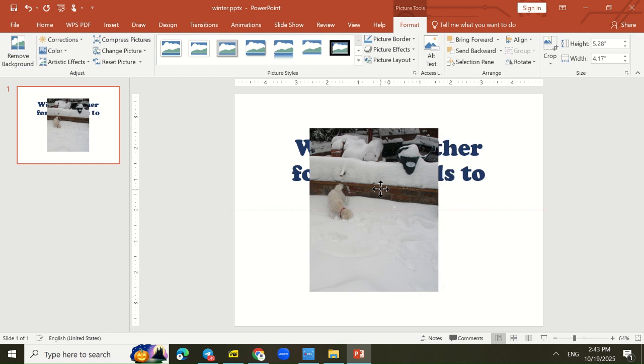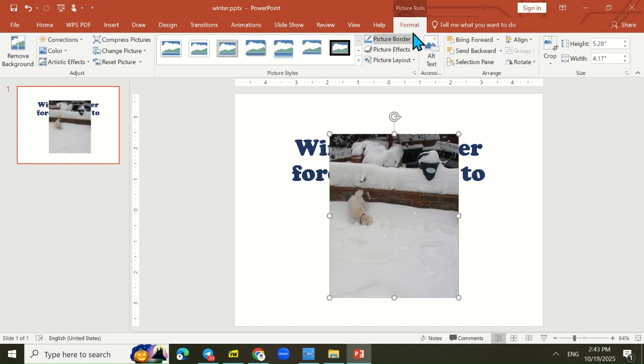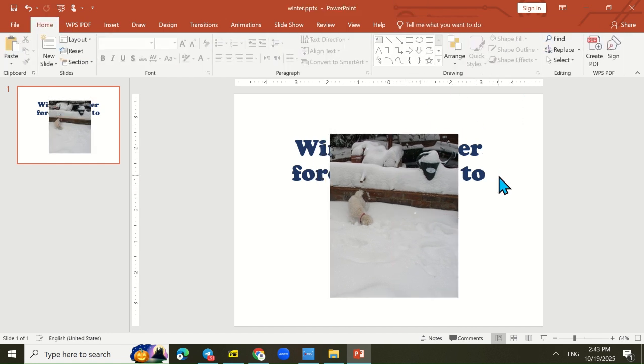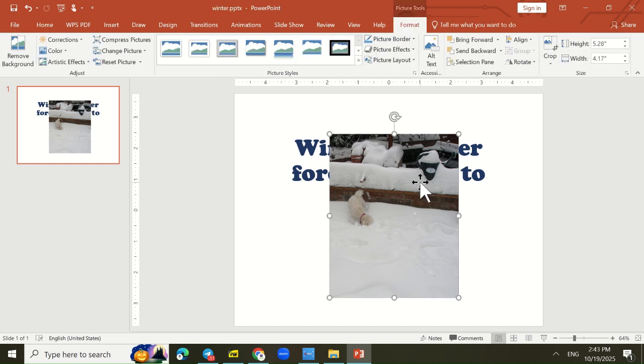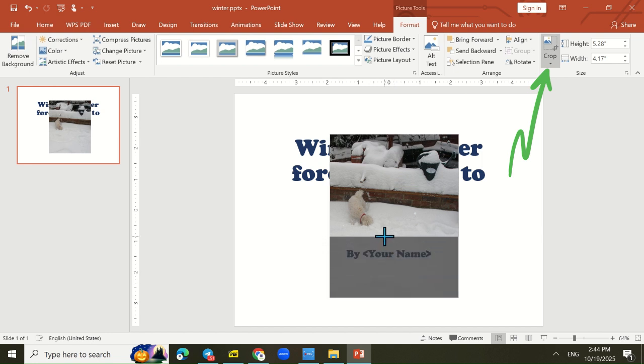While I'm activating the image, I can see the picture tool over here. When I click outside, it disappears. So I have to click on my picture and then this Crop option. Crop the bottom of the image. I have to crop the whole bottom until I get to the dog. And here we go.